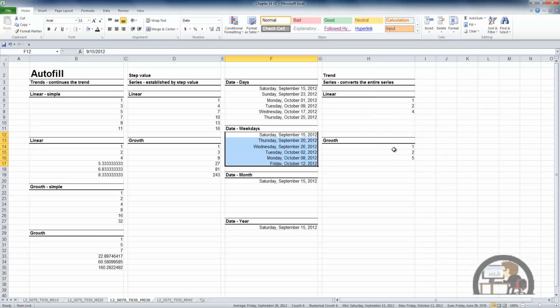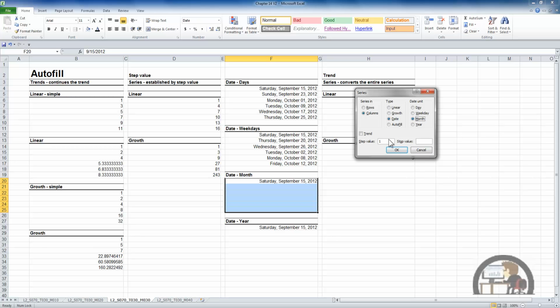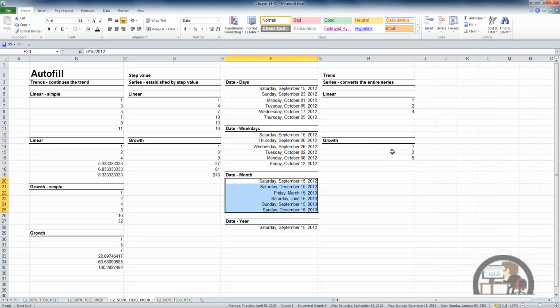Left-click OK. And we advance 4 weekdays with each subsequent data point, ignoring weekends. Left-clicking the next example, right-clicking, dragging down, Series, this time the month, will advance 3 months at a time. Left-click OK. September, December, March, June, we're advancing a quarter of the year, each subsequent data point.